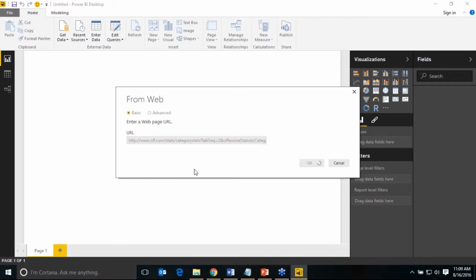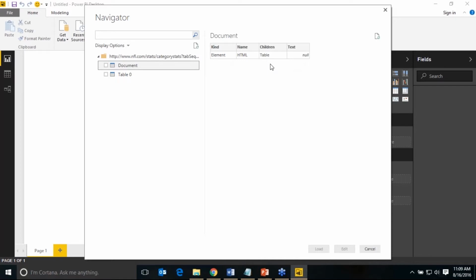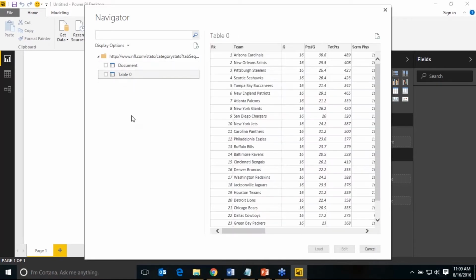I'll hit OK. It's now going to bring that URL into a navigator section, and this navigator section is going to find all of the objects that are on that web page and determine which ones of them can actually be used for importing data. Well, I have one here called Document that doesn't really have a whole lot to it, and then I have one here called Table 0, which looks like it actually has the information that I want. So I'll select Table 0, and then I'll go down to the bottom and select Edit.